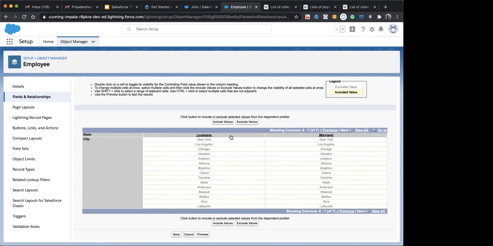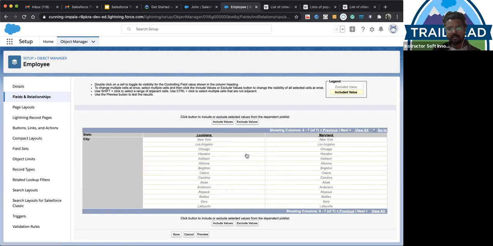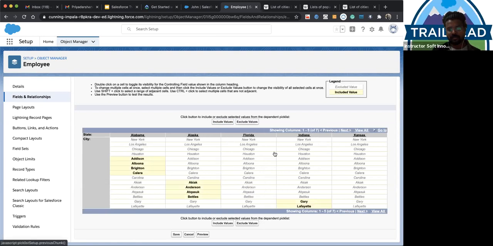We have seven states, but later on we add if we need. So this way we just make it dependent. Whenever the user chooses Alabama, he will see only these four values. Apart from that, he will not see any of the values. Whenever he chooses Alaska, he will see these values, and whenever he chooses Indiana, he will see that number of values. That's it.